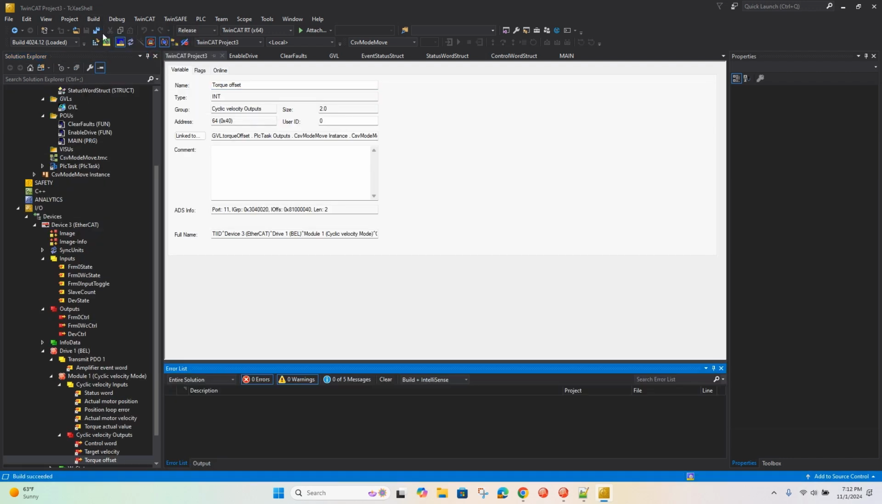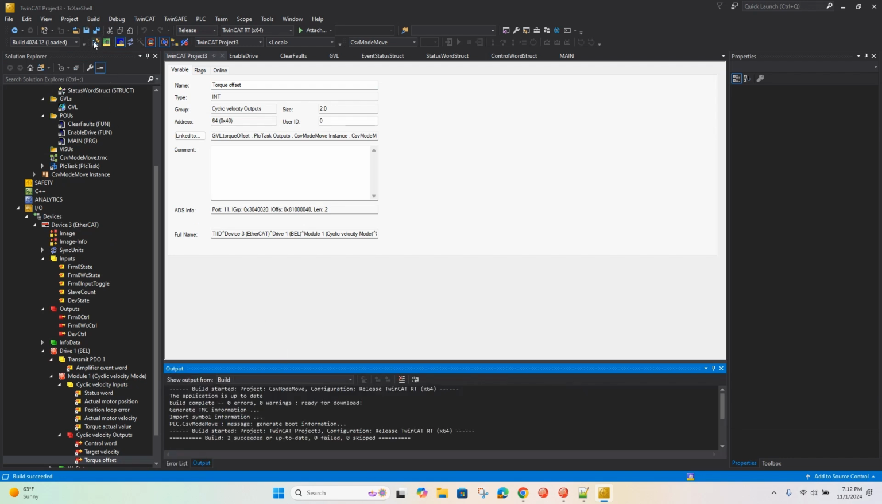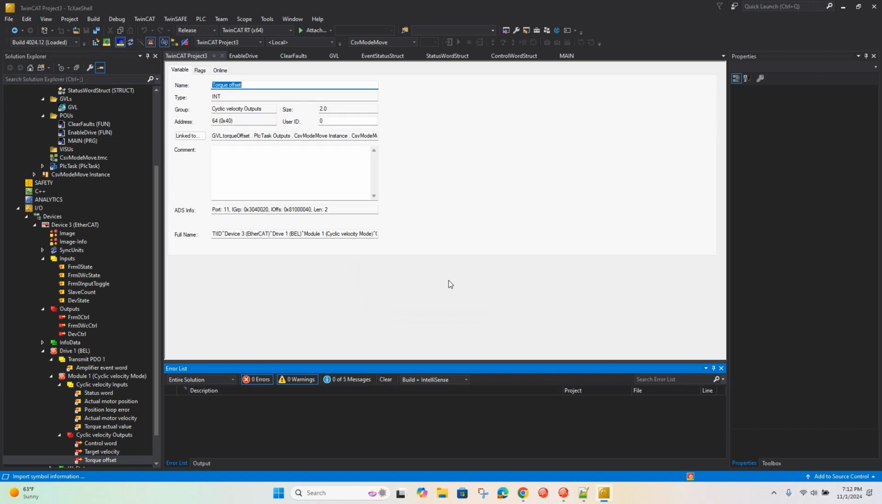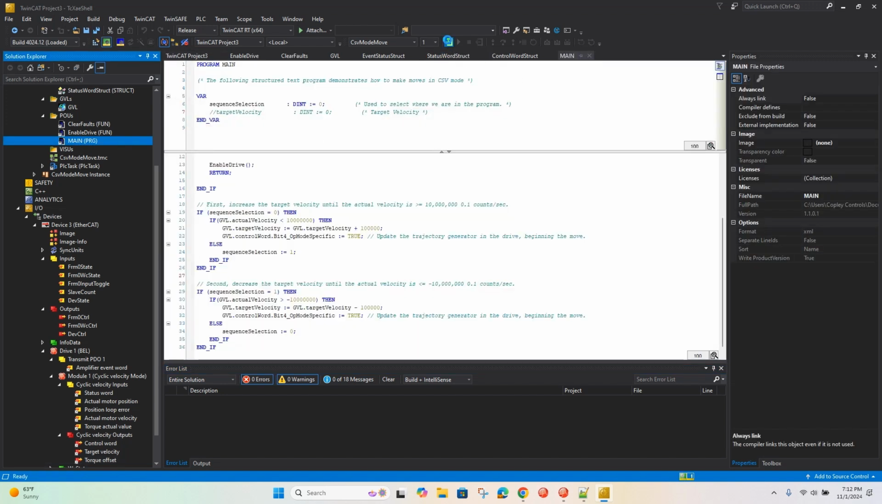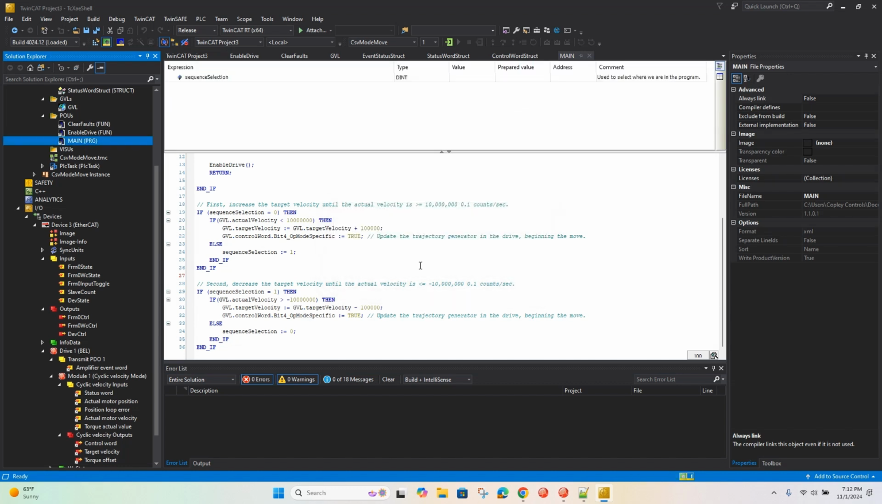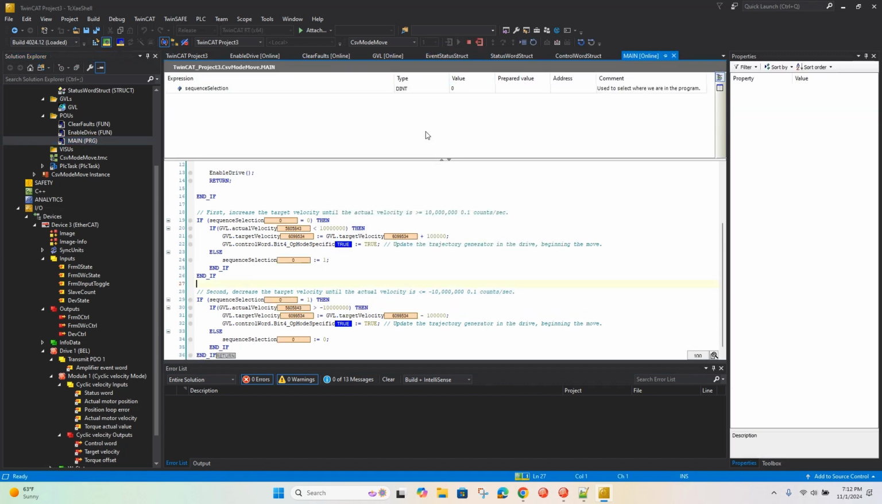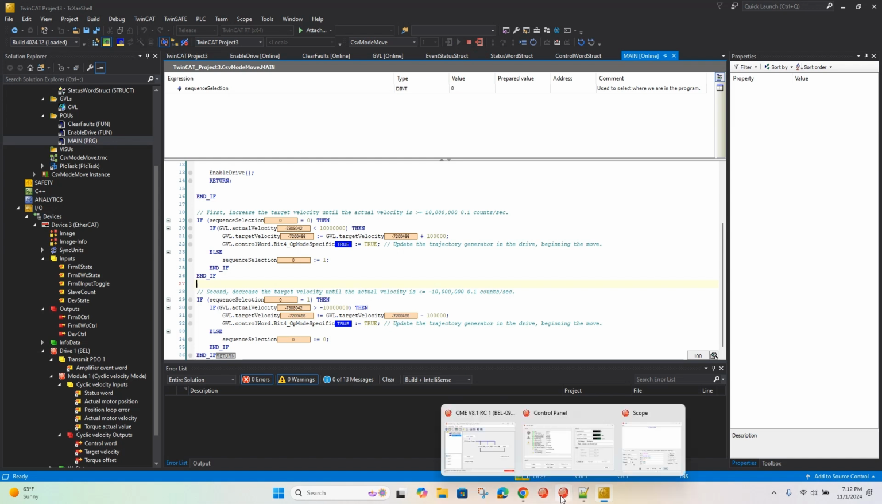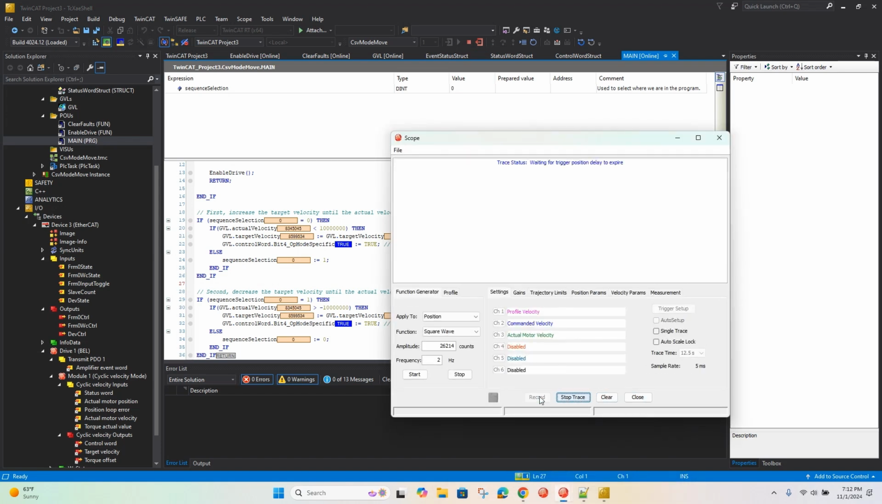Now we can go ahead and build. Okay, and then we can activate the configuration. Okay, and I'll download it and then start. So I'm connected over serial as well, so I can make some traces over serial.